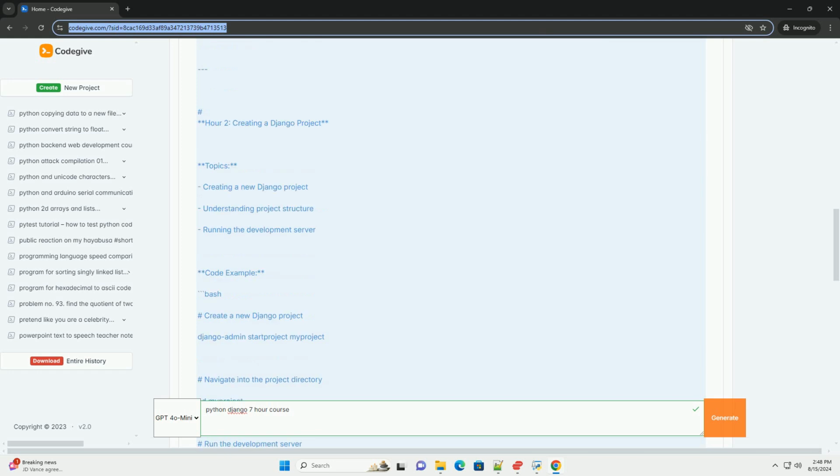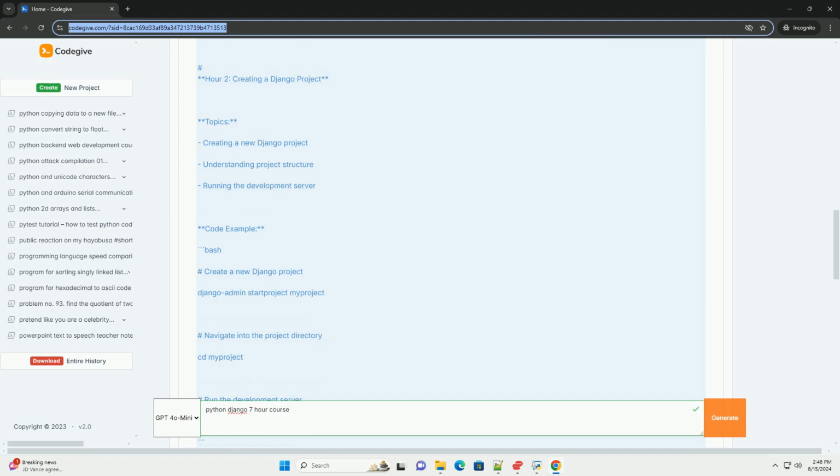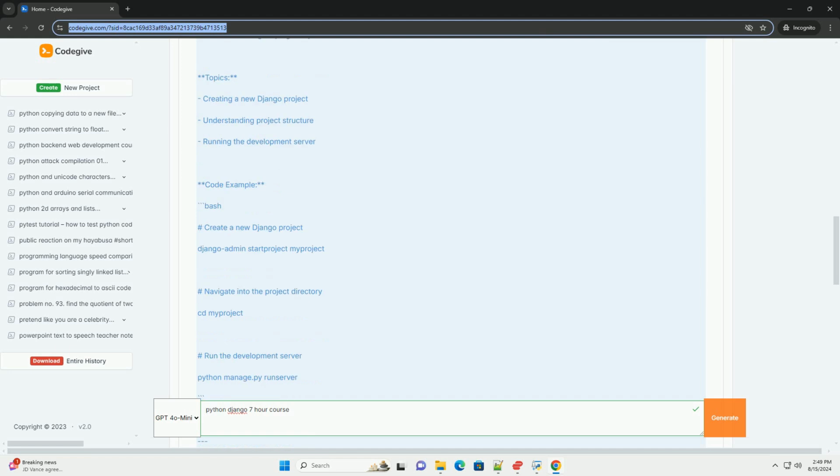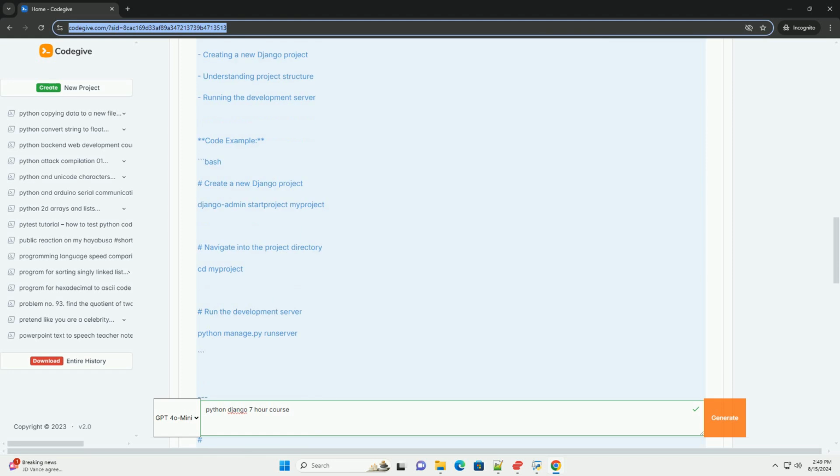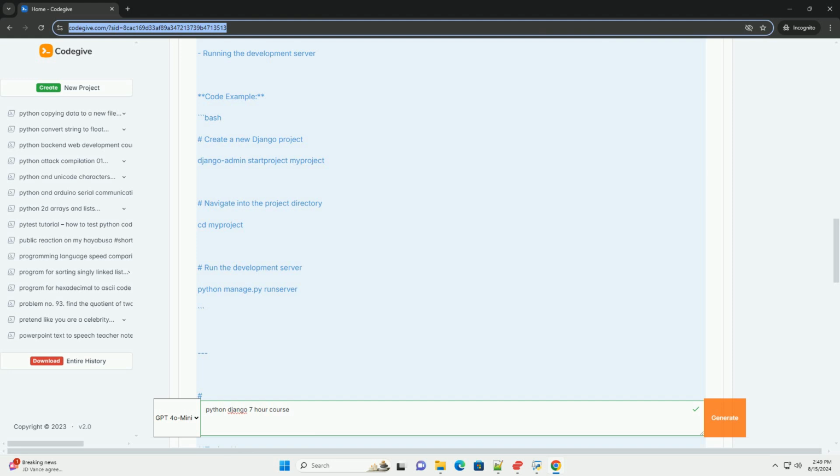Hour 3, Building a Simple App. Topics: Creating a Django app. Understanding URLs and views. Creating a basic view. Code example.